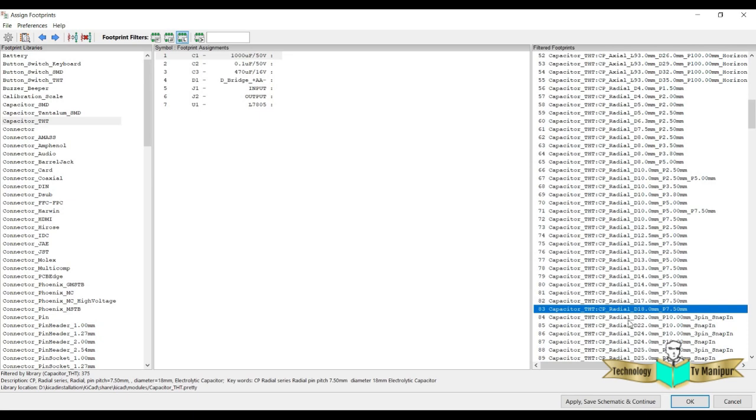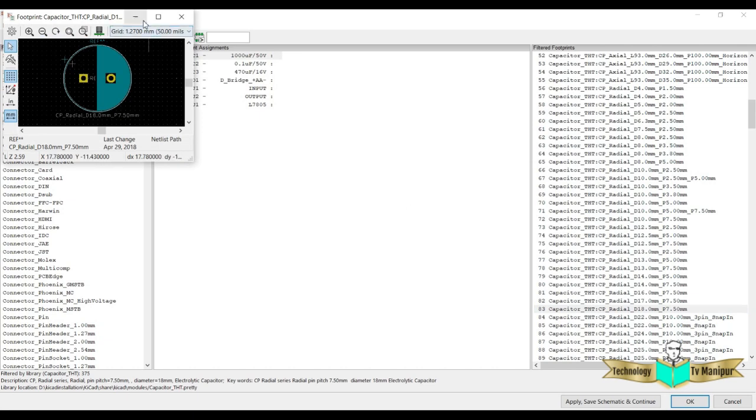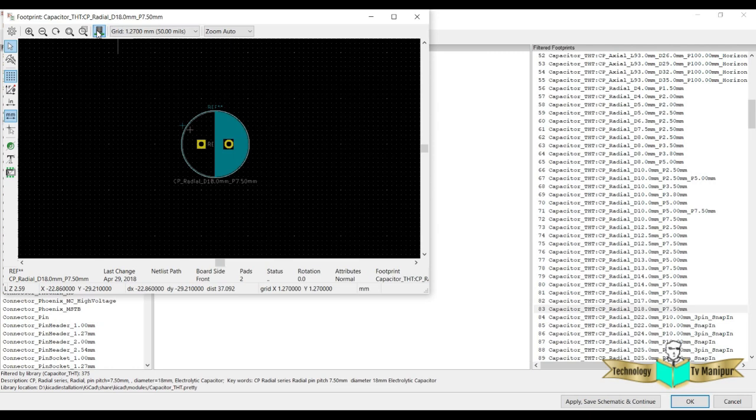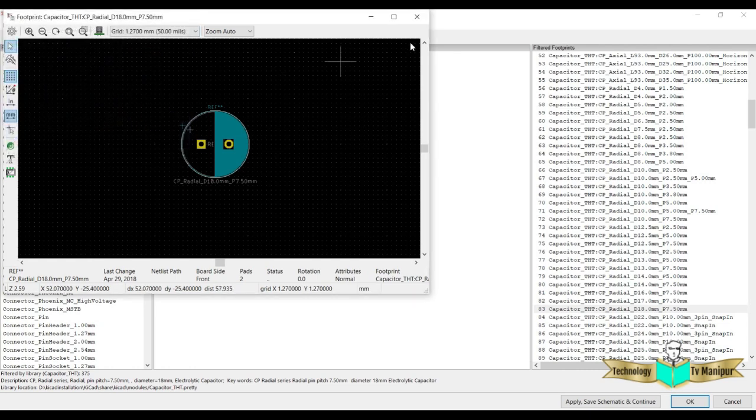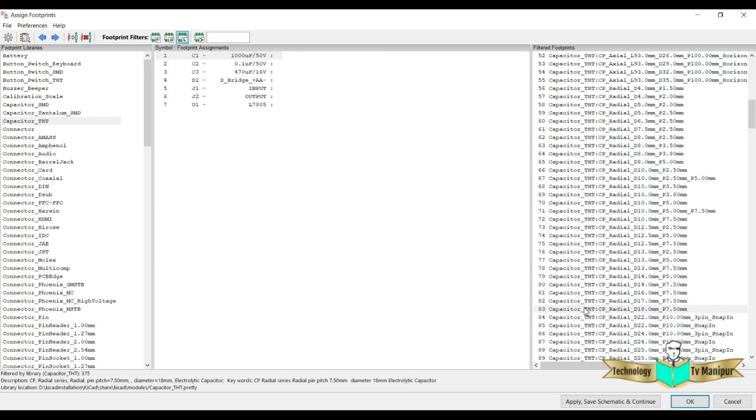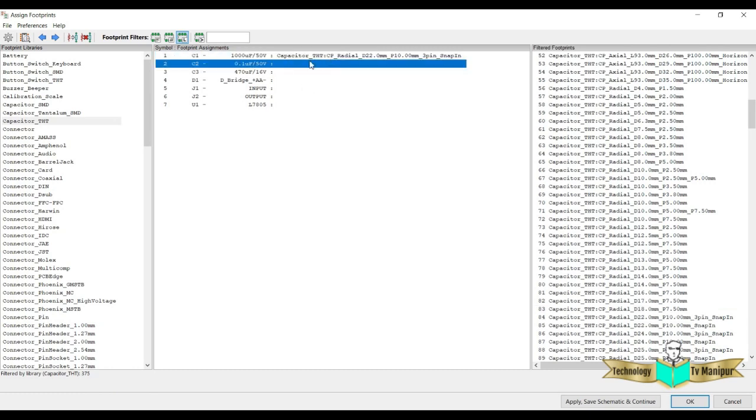For the 18 mm diameter, if you want to check how it looks, you can just right click on this, and you can see the footprint looks like this. So this is a usual footprint, and if you want to see the 3D of the footprint, you can also open the 3D view here. Fine. So now we want to assign this. What you have to do is click here, and then click on the footprint which you want to assign, double click, and it will assign here.